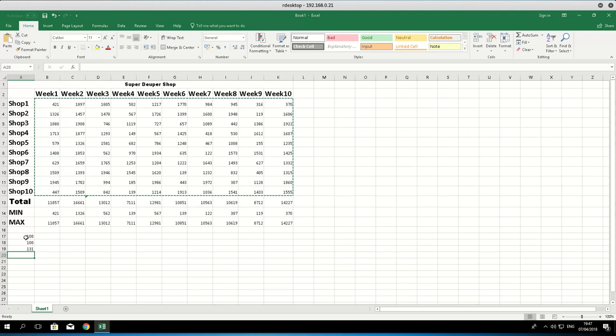So those are some very basic functions with Excel: the sum, and we counted all the numbers, and we also used COUNTA to include text and stuff like that.